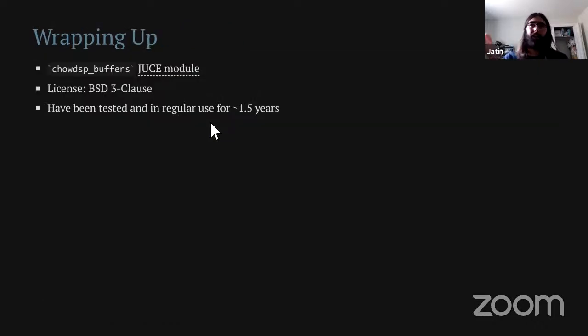So just to wrap up, at the moment, I have all of this code wrapped up in a JUCE module, which is under the BSD license, and I have a link there for my repository, which has all of that stuff. I've been using this code in various forms and gradually improving it over the last about year and a half now. So hopefully it'll keep getting better, and I'm sure other folks will have ideas for how to improve it as well. So I'm excited to see how it continues to evolve.